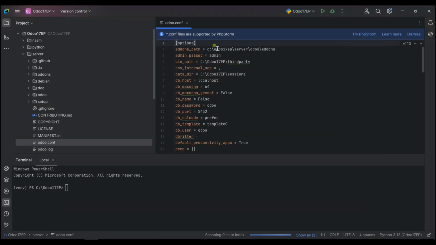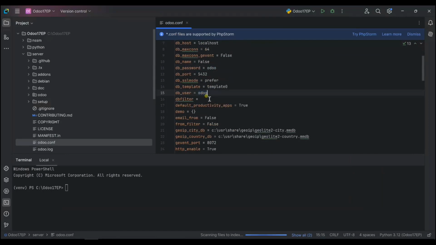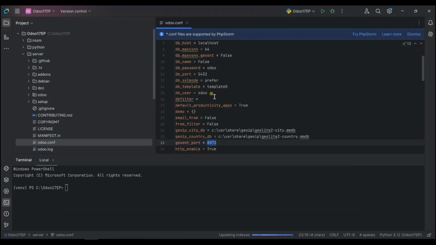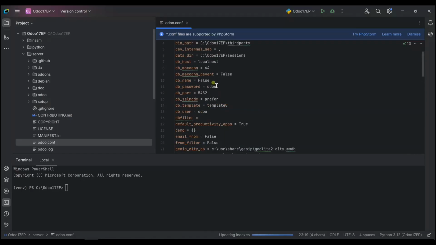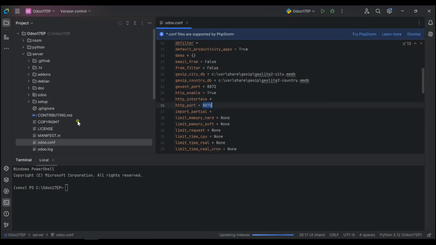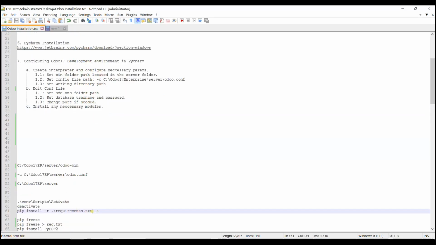The default path is obviously different, and it is not correct, so we have to mention the correct add-ons folder path, and then we will check or replace the DB user and the DB password here. And also the last thing we can change here is the port on which Odoo will run. The default port is normally 8074 or 8072, and I have changed it to 8075, and that's all we need. These are the only changes we have to do in the config file.